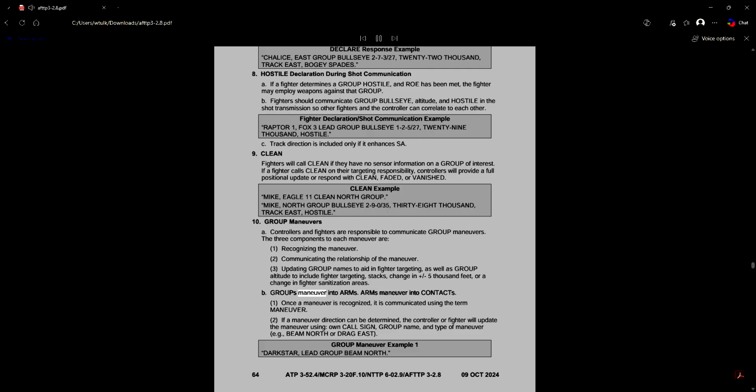B. Groups maneuver into arms. Arms maneuver into contacts. 1. Once a maneuver is recognized, it is communicated using the term maneuver. 2. If a maneuver direction can be determined, the controller or fighter will update the maneuver using own call sign, group name, and type of maneuver, e.g., beam north or drag east. Group maneuver example 1: Dark Star, lead group beam north.